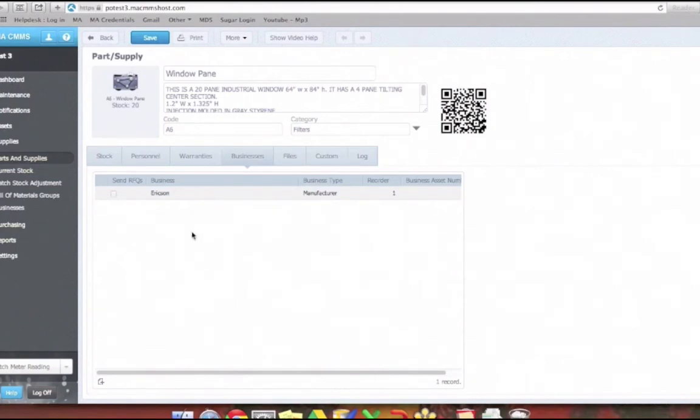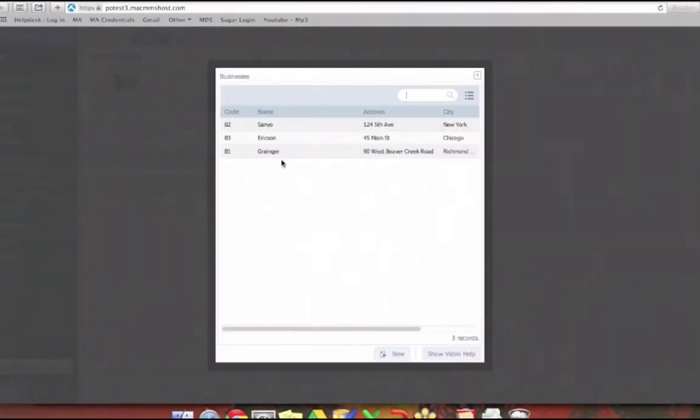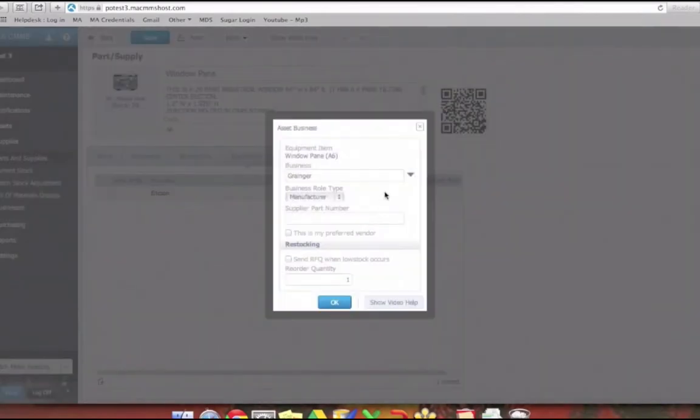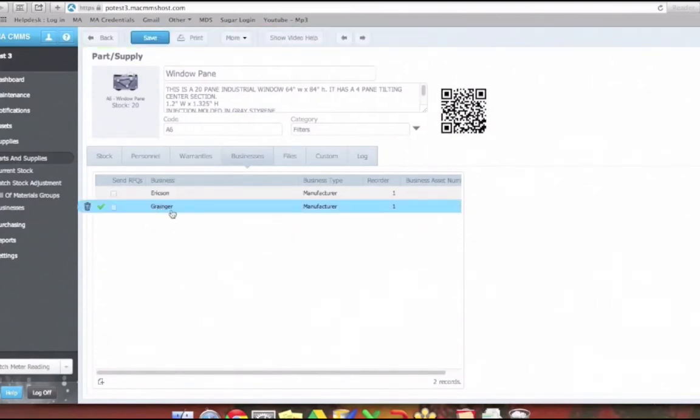Okay, in the event that there are multiple suppliers associated with the part, like let's say Grainger also makes a window pane you might want to buy, here I can add Grainger as well. If I want to set a default, so next time there's a request for window pane, don't use Ericsson, use Grainger, all I need to do is select this as my preferred vendor. Okay, so the next request will automatically be filtered for Grainger. Okay, as you might expect this to work.